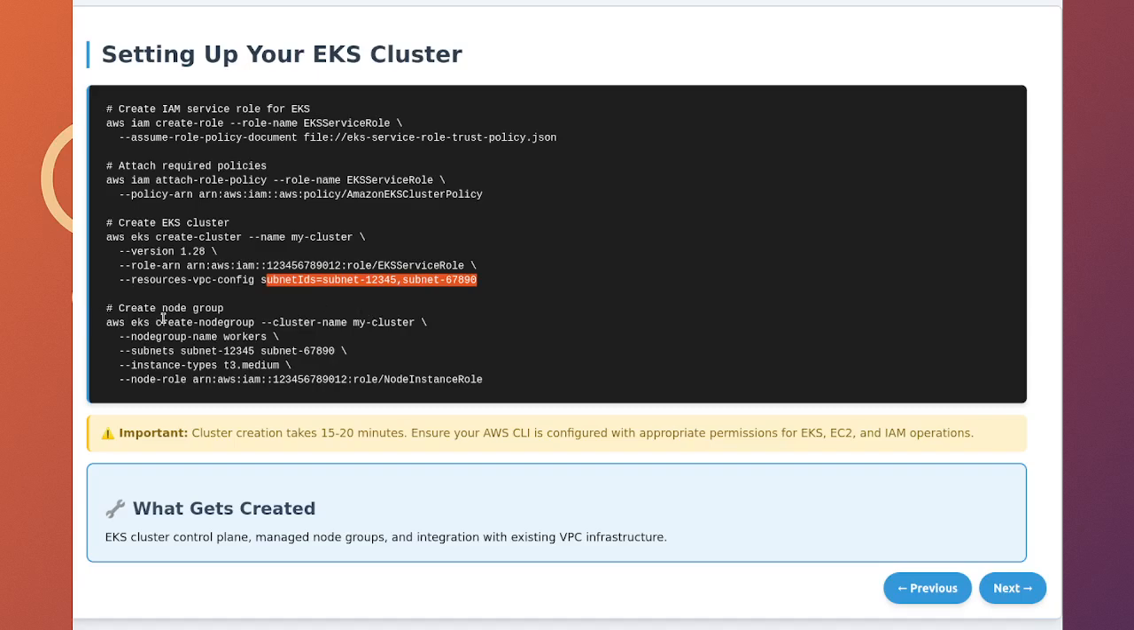After creating the cluster control plane, we will create a managed node group using aws eks create-nodegroup. This creates the EC2 instances that will run your Kubernetes workloads. Cluster creation typically takes 15 to 20 minutes, as Amazon Web Services provisions all the infrastructure components.